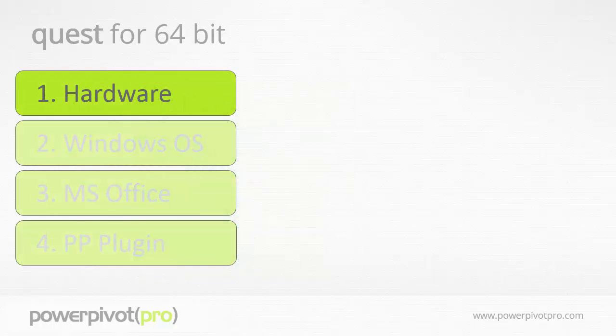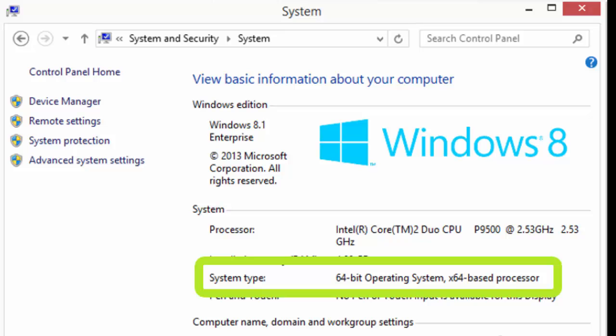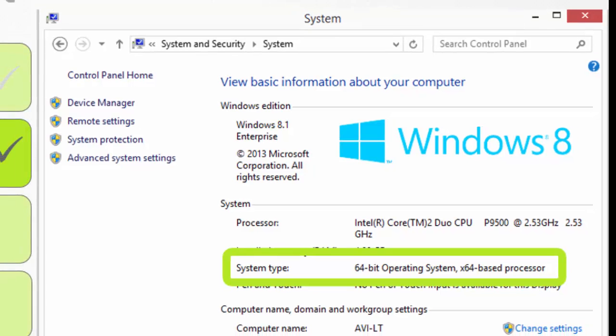Let's start with the hardware. Well, that's the easy one. Most hardware systems these days are enabled for 64-bit, so you're most likely good there. Then the next question is the operating system. To check that, go to your Control Panel, System Properties, and that's going to show you whether you have a 64-bit operating system.